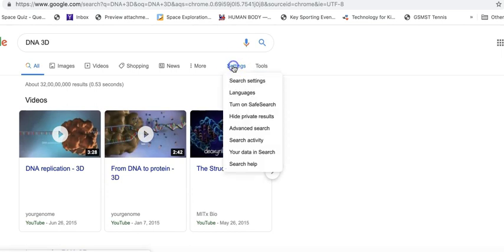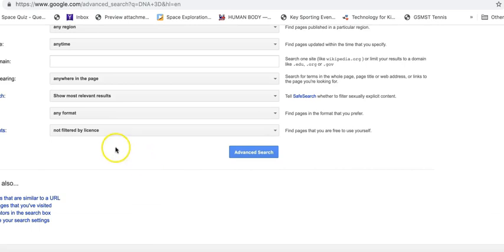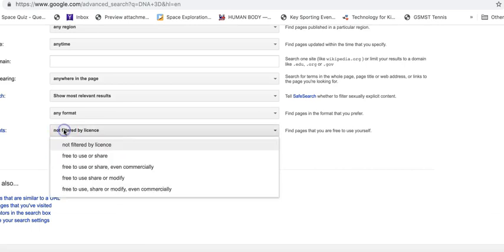For that, I'll go to settings and then from there I'll go to advanced search. In advanced search, I'll come down and see usage rights. I'll select the license which I'm looking for: either free to use or share, or free to use or share even commercially, free to use, share or modify, free to use, share or modify even commercially. These are the various types of CC licenses.